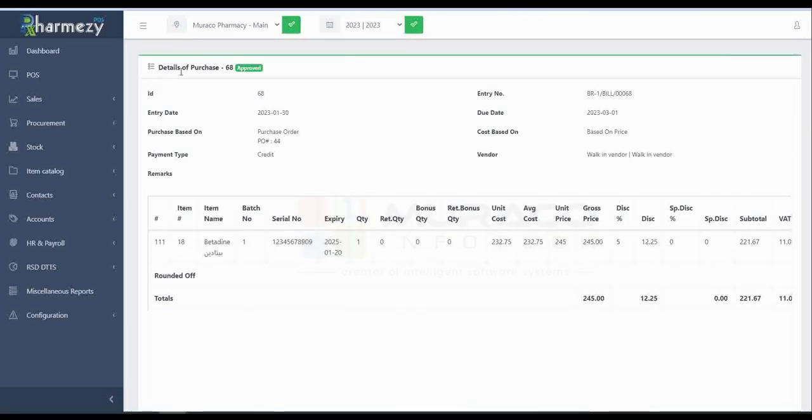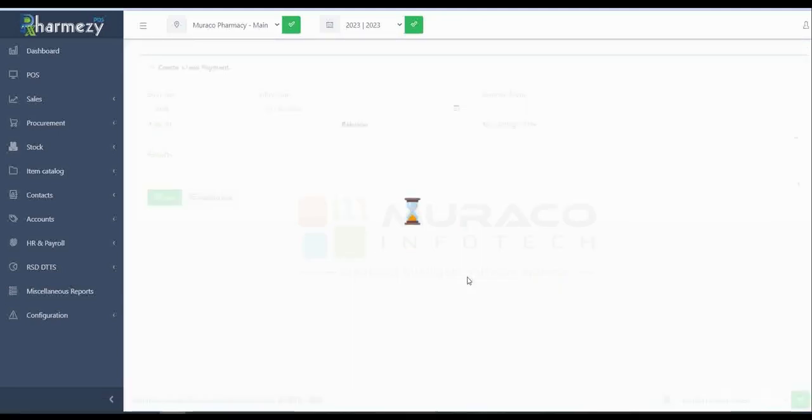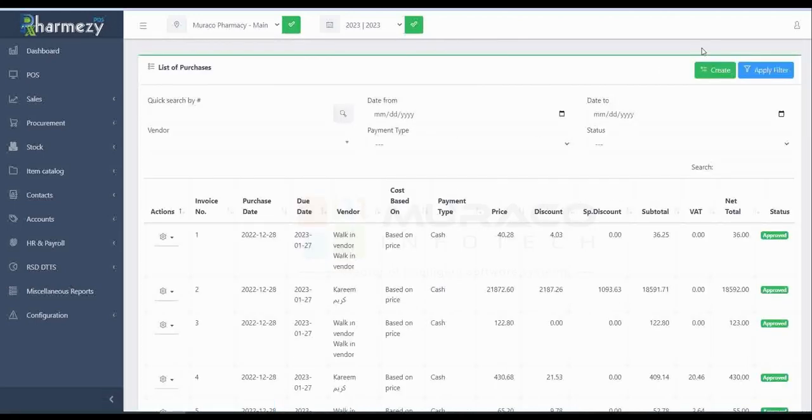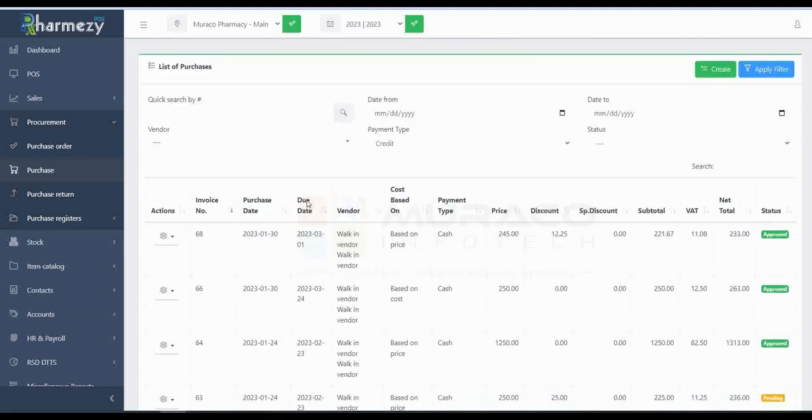It will navigate to details of purchase page, which is in approved status. By clicking on payment, it will navigate to list of payment page. You can create here. So we don't have any balance to pay to the vendor. So you can click OK button. Here you can see the purchases we created before. ID number 68.